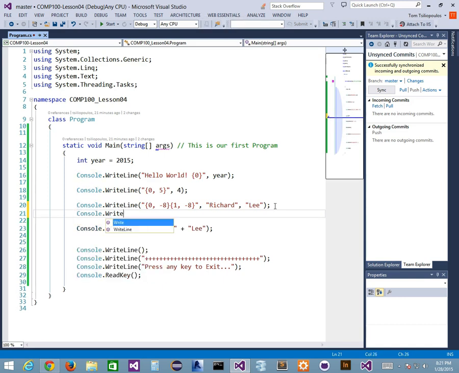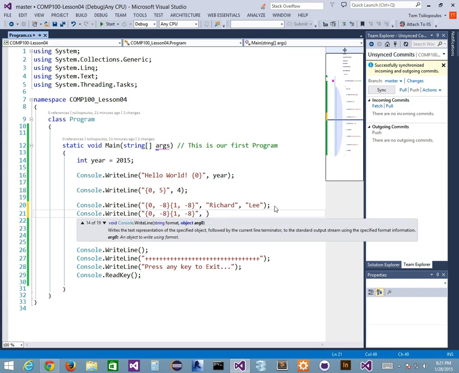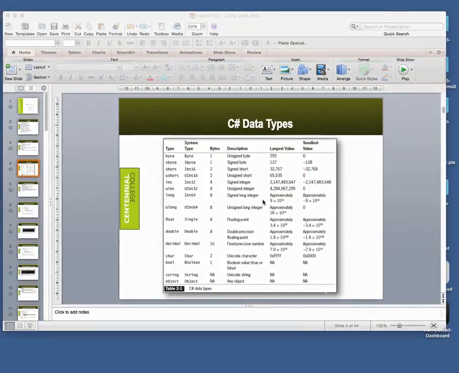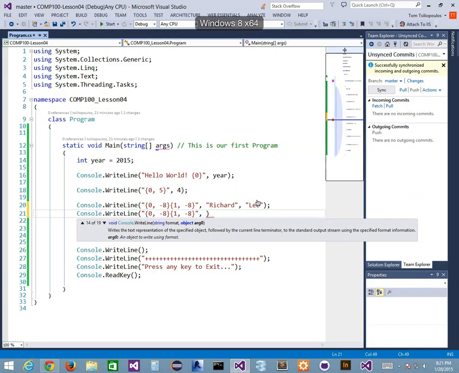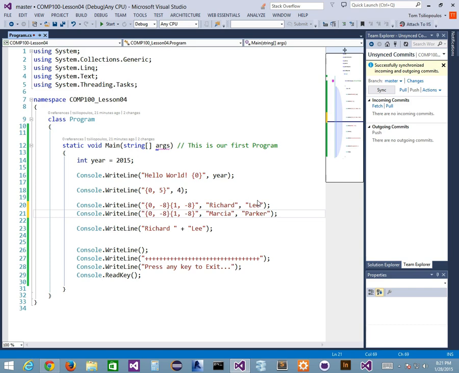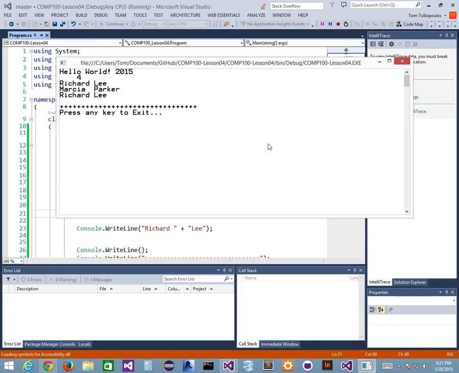Console.writeLine, right underneath the other one. And we'll say the same things, 0, comma, minus 8. Why the minus? And then 1, comma, minus 8. And then we'll say, is it Cheryl Parker? Marcia Parker. I don't know why I thought Cheryl. Okay, there we go. Marcia Parker. Let's see what output we get now.